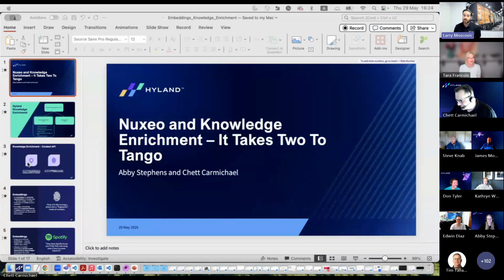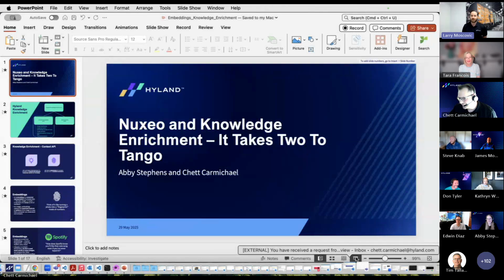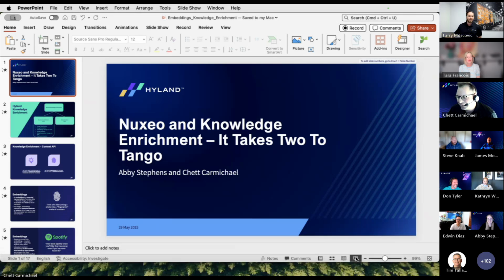All right. Next up, we have Chet and Abby, and I'm just going to read this last sentence in the agenda. It's a romantic dance of both Nuxio and KE that is enough to bring tears to your eyes. So, Chet, you set a very tall order for yourself here. So, I'd love to see some tears come out of myself here. So, the floor is yours, my friend.